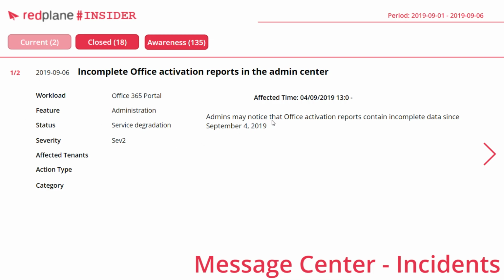So at the moment, there is service degradation for the Office 365 portal, where admins may notice that Office activation reports contain incomplete data since September the 4th. So they might not have full data in there.